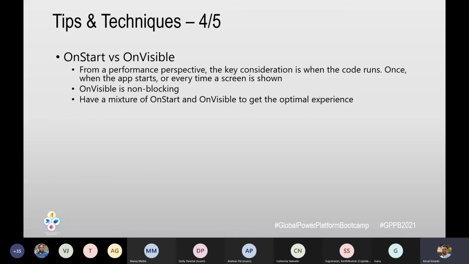Definitely both have pros and cons. On the advantage side, OnVisible is non-blocking. For example, your screen is loaded, then it will fetch the data and do the processing. Even though you have written some function in OnVisible, that way is good. Another recommendation is to use a mixture of both: keep some of the functions in OnStart and some in OnVisible.